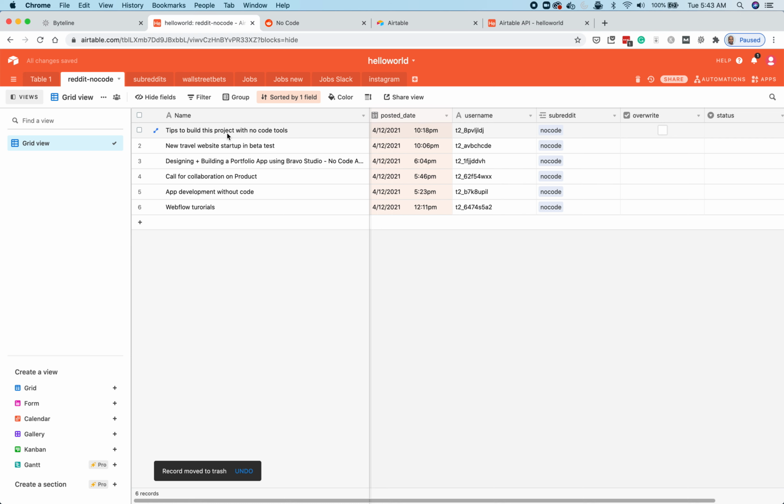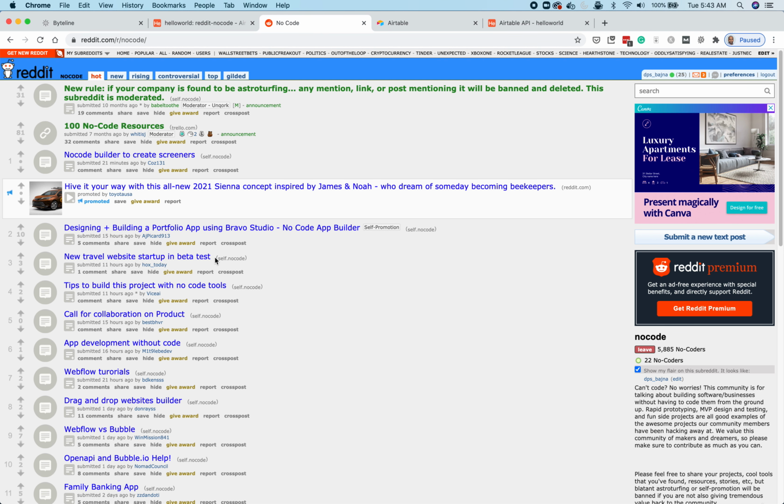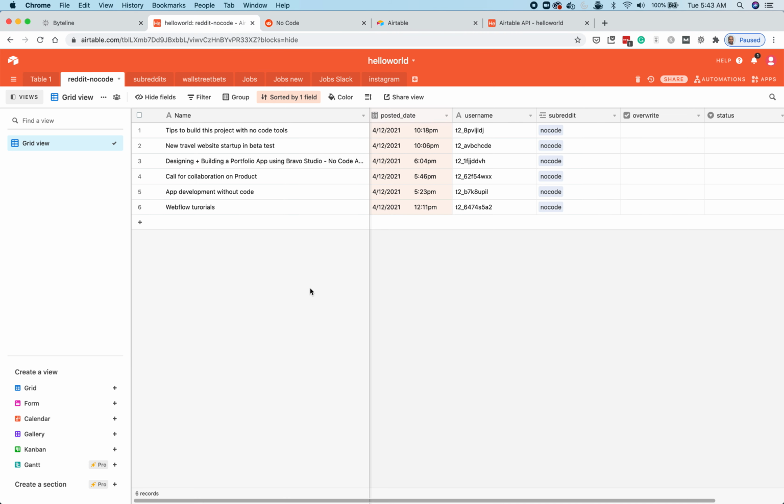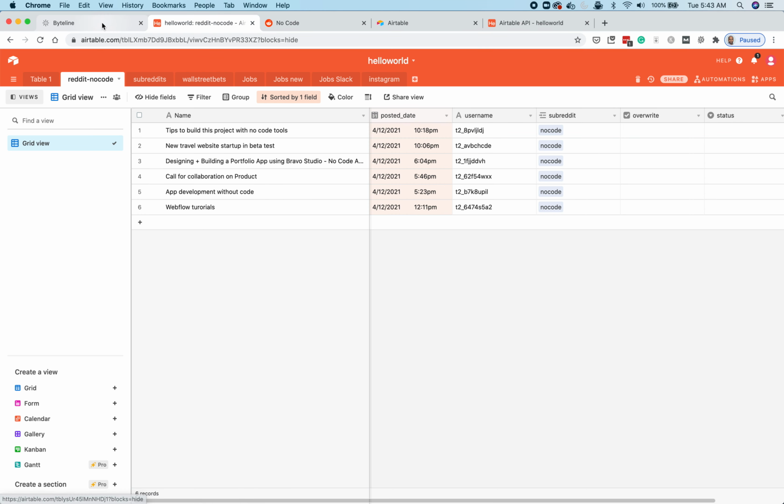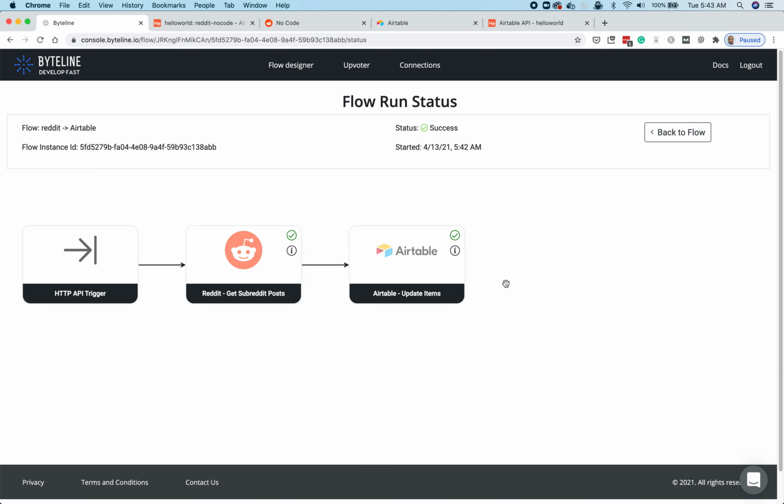So this is the title of the post, and you can compare this to the no code subreddit. So we just got the top posts from this subreddit, and now they are in our Airtable. And we also got the linked record working. See, all these rows are linked to the other subreddits table. So it inserted all the records because there were none existing before.